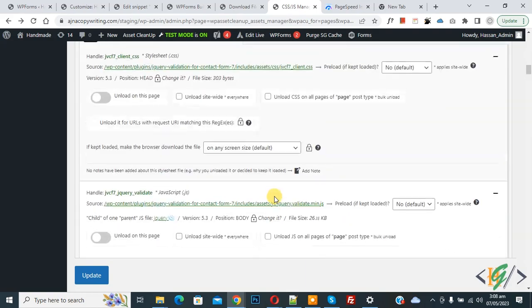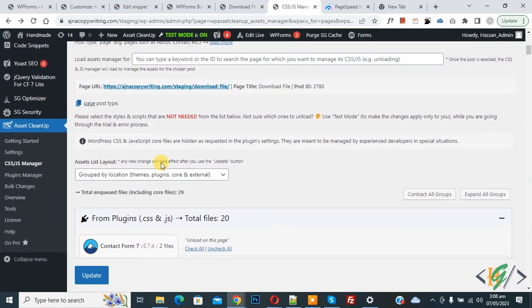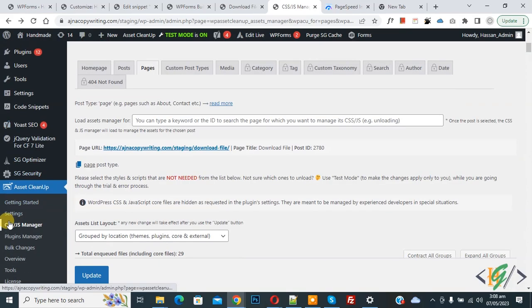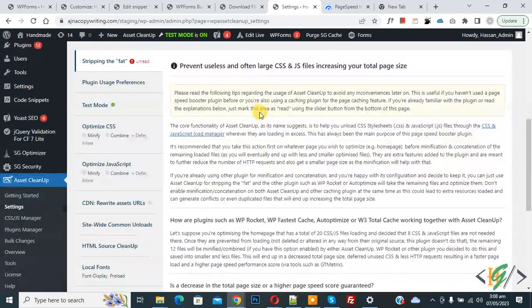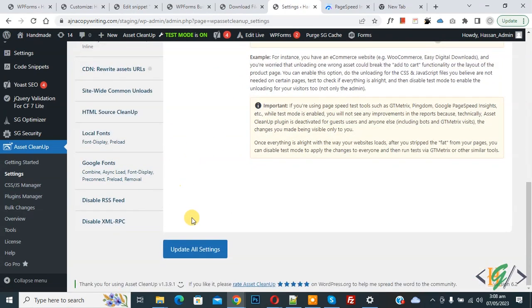And after the update, go back to Settings. So we are going to disable Test Mode. Now you see Settings. Click on it. Now the settings open. You see Test Mode is enabled. Now disable it and then click on Update All Settings.